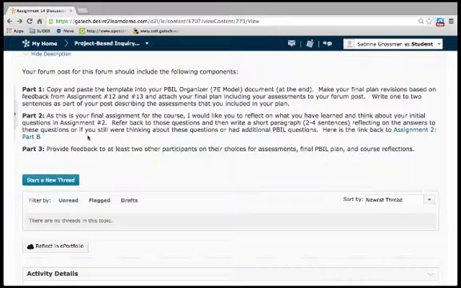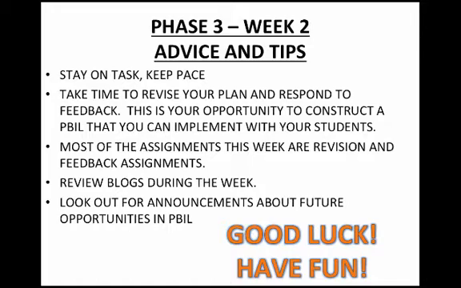to other course participants. Again, this is your final assignment, so you really want to come with a comprehensive PBIL organizer plan, that you can receive a little bit of feedback for, but should be ready to start thinking about implementing in your classroom. For Phase 3, Week 2, advice and tips, try to stay on task and keep pace.